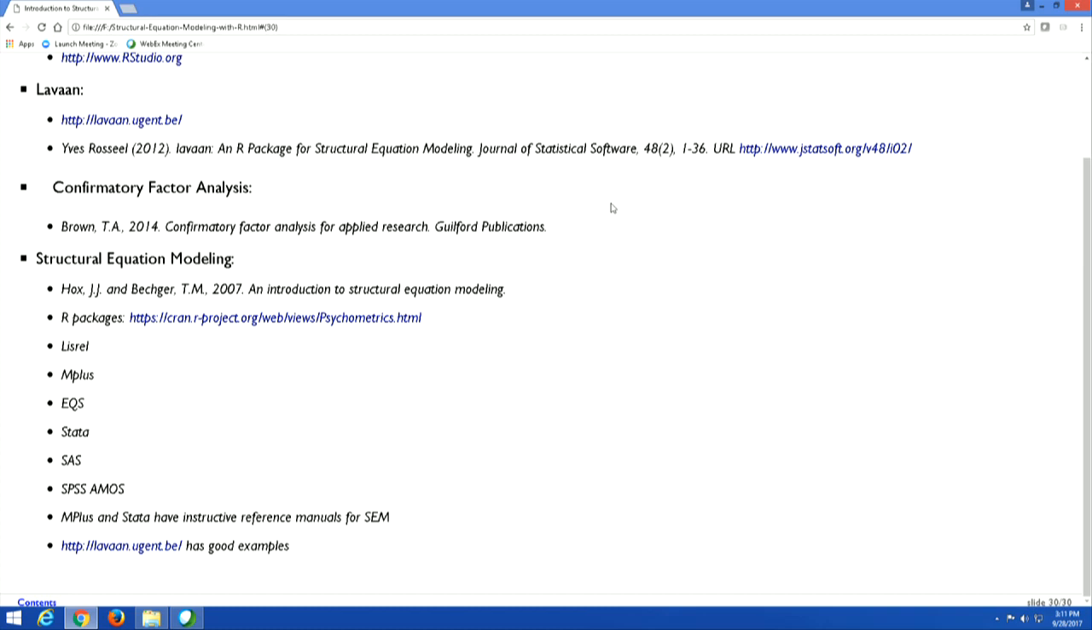I've used it quite a bit, but it's very expensive, and so I've kind of changed over to R because it's free. But Mplus and Stata have very instructive reference manuals where they'll take you through examples in a very sort of non-technical way, which I think is great. And you can access the technical documentation as well. And the website for lavaan has really good examples if you're interested in learning that package.